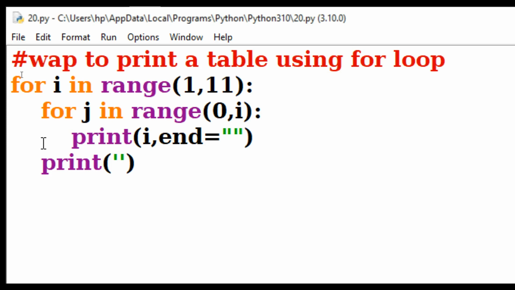So what is in this program? I am taking the first for loop, i in the range, going from 1 to 11. The next for loop will take values from 0 to 1. Then print: first the inner loop will be executed, so print i. Then end, that means what? Already we have covered this in the last video, what is the use of end, and go with the enter key. It will print your first value, go with the enter key, and print the next value.